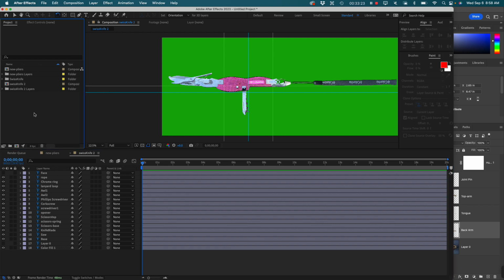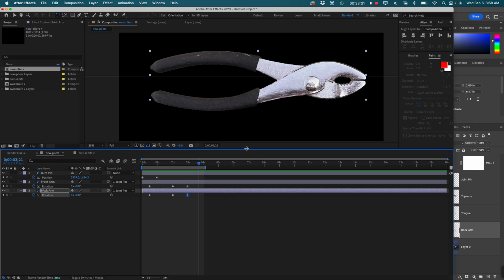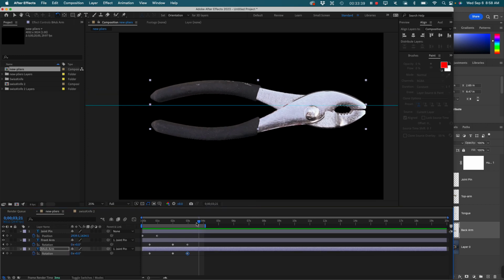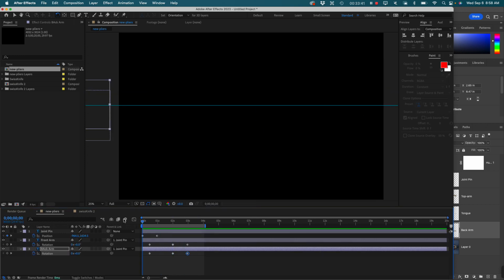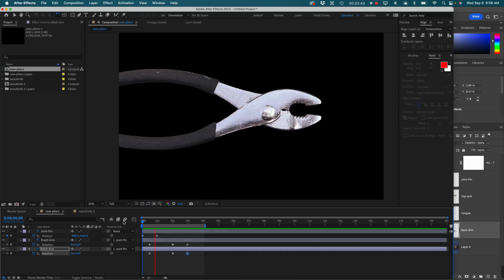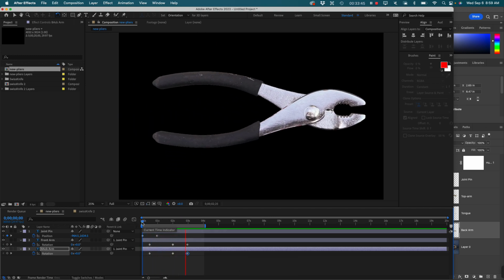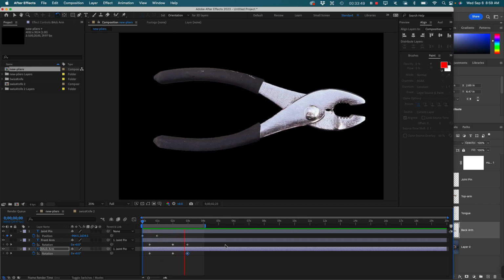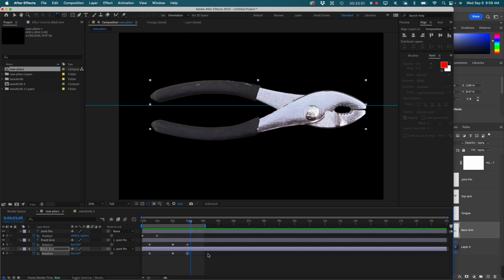So anyway, that's that one. If I go back into my pliers, let's look at a couple of things here. All right, so I've animated this. I bring it in, the jaws open and they close. Great. It's not very lifelike though.